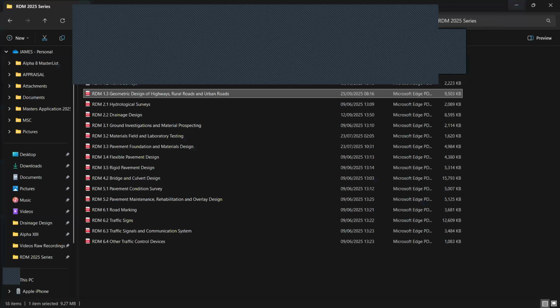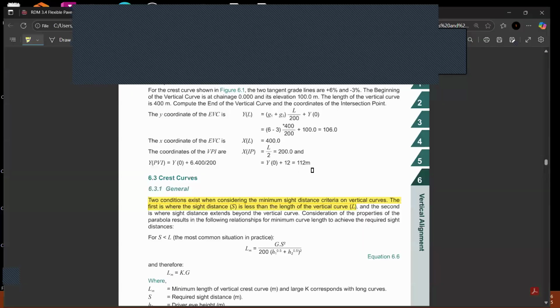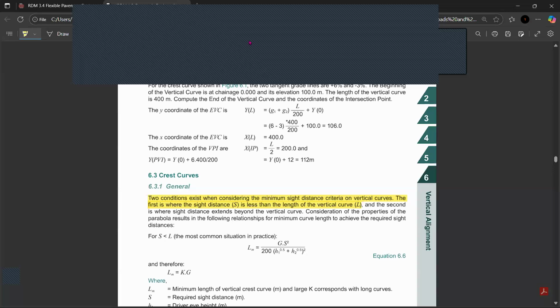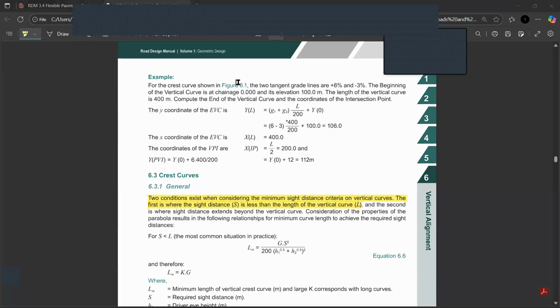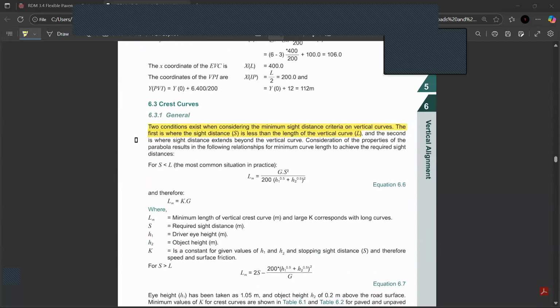Now, before we proceed, I want us to look at some guides that we have, because as you do your design, one of the key things is that while you have opinion and argument, it is also important for you to counter check with the various road design manuals and codes that we have in various scenarios. So this is the design of crest curves. Two conditions exist when considering. This is the Kenya Road Design Manual. I'm going to be sharing a copy with you. I think I shared it sometime on LinkedIn, but I can share it with you at any time.